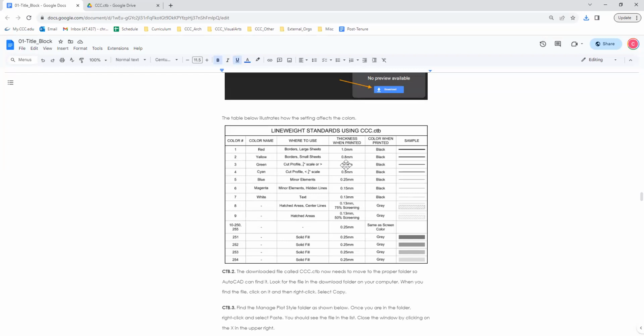So yellow is 0.8, green is 0.6. So here's the color name here, and this is the color number. So we've already worked with this color magenta, which is going to print at 0.15 millimeters. So that's fairly thin. And you can also assign gray tones to it. So colors 1 through 7 are going to print black. And if I was to put something on color number 8, which on the screen will look gray, that's why it's not listed here. It actually is a fairly thin line, but it also has a screen to it. So it will print as a gray.